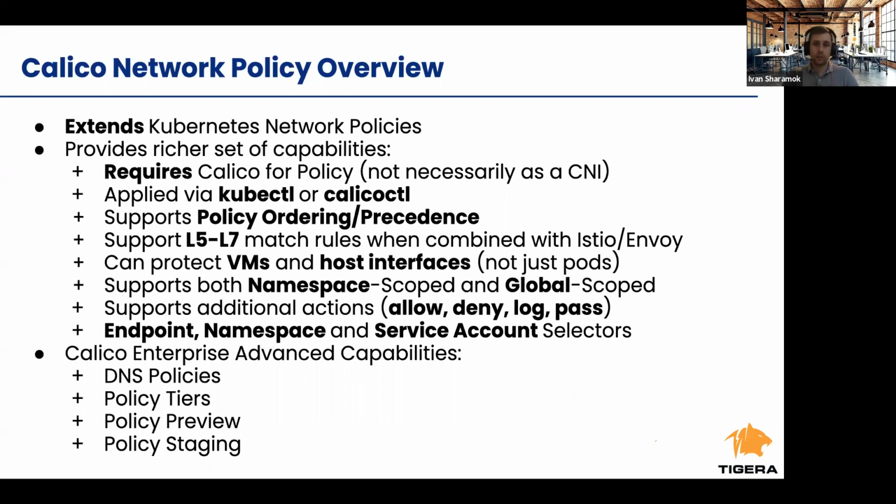To manage Calico policies, you can use a tool called Calico CTL, which is a requirement when you're using Calico open source. When you're using Calico Enterprise, you can use either kubectl or Calico CTL. And Calico Enterprise provides some additional features to the policies like the DNS policies, you can leverage the policy tiers where you can group the policies into the tiers and allow different teams in your organization manage those tiers, therefore setting up the guardrails for the Kubernetes cluster.